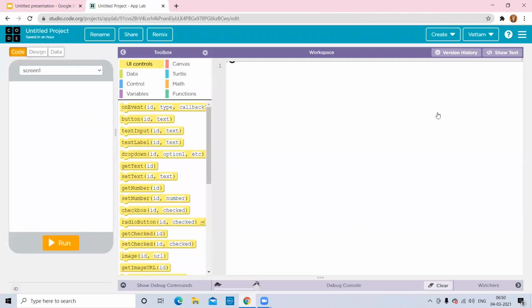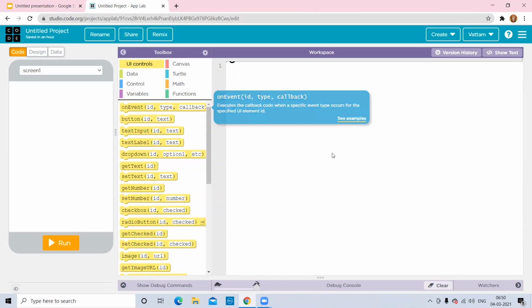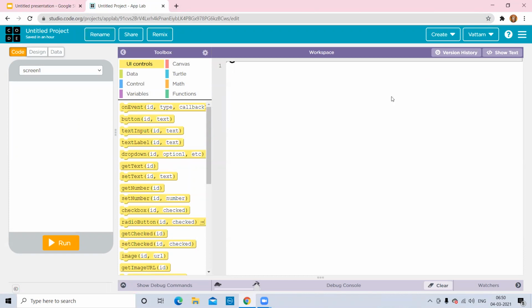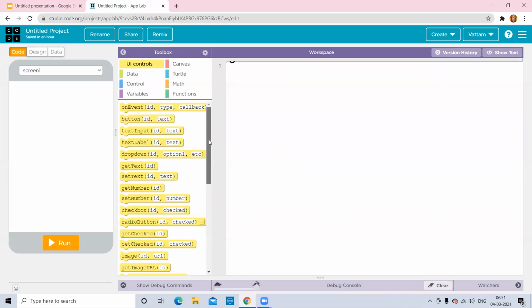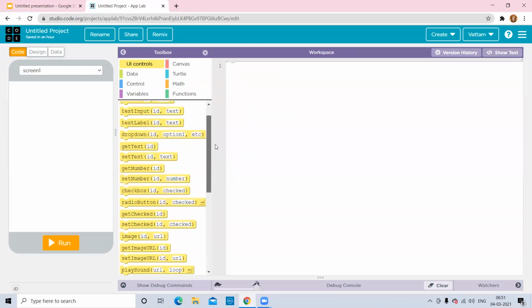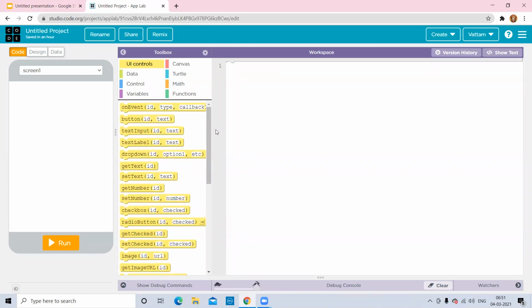So this is the place where we create an app. Here we have the tools like code, design, and the workspace. In the workspace we are going to write the code, and this is the screen, the result place, where we are going to see the output. And we have the design option for selecting blocks like buttons, labels, text inputs, or images. For the code, we have all the different types of functions. Just drag and drop to make your program function.